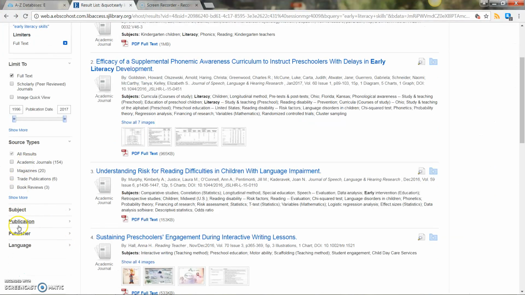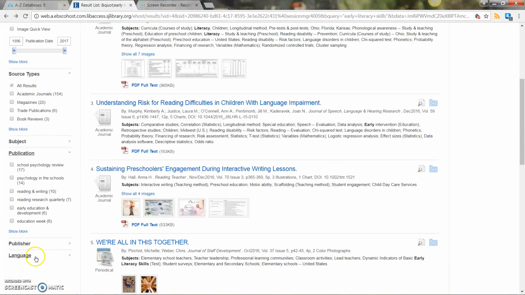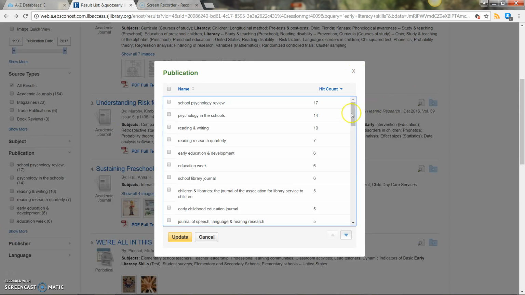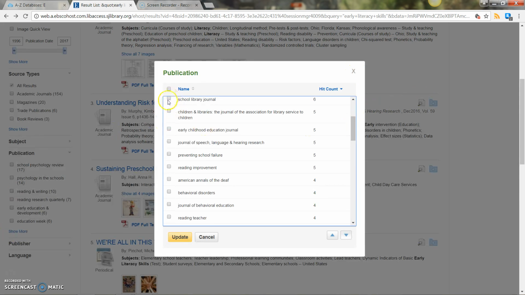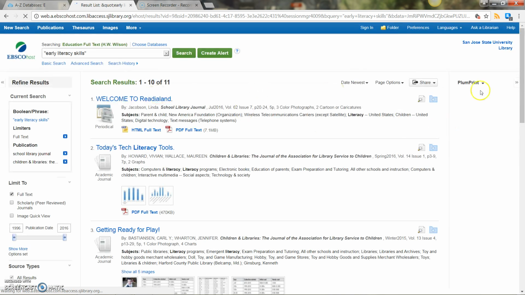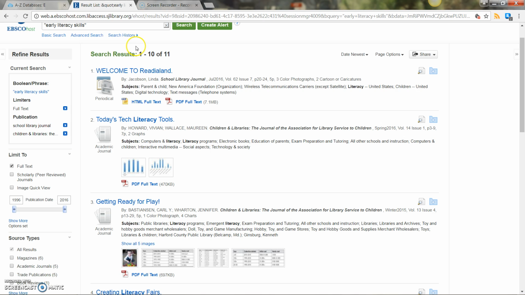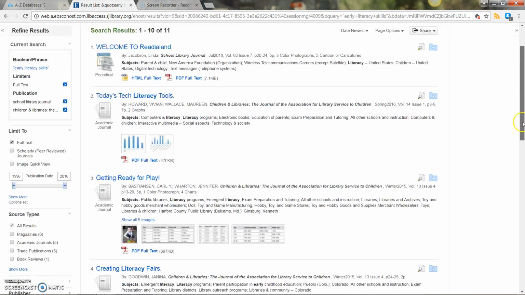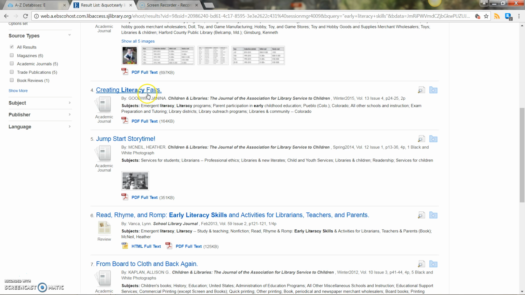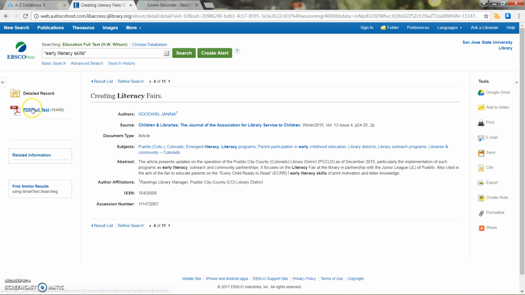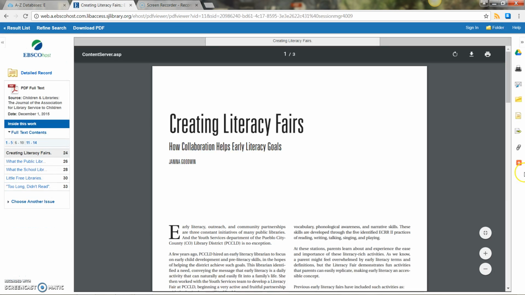Okay, so another thing is, if you are, say for example, you work for a library and you would like to look just in publications that are aimed at libraries, you can go ahead and choose those publications. You hit update, and notice that your results have been reduced now to 11. And let's say you'd like to start a literacy fair, so here is an article on creating literacy fairs. Okay, that concludes the basic search.